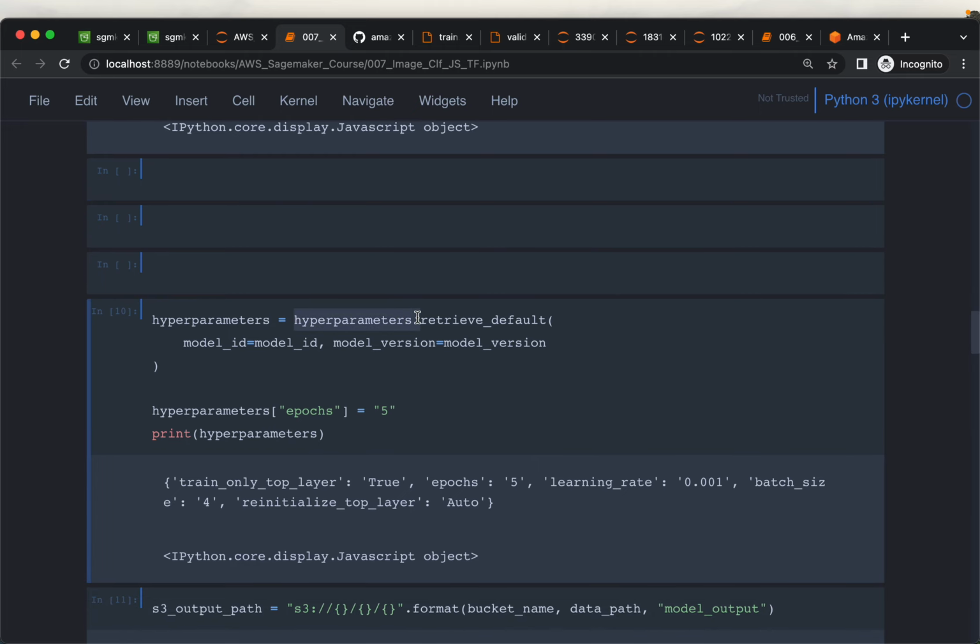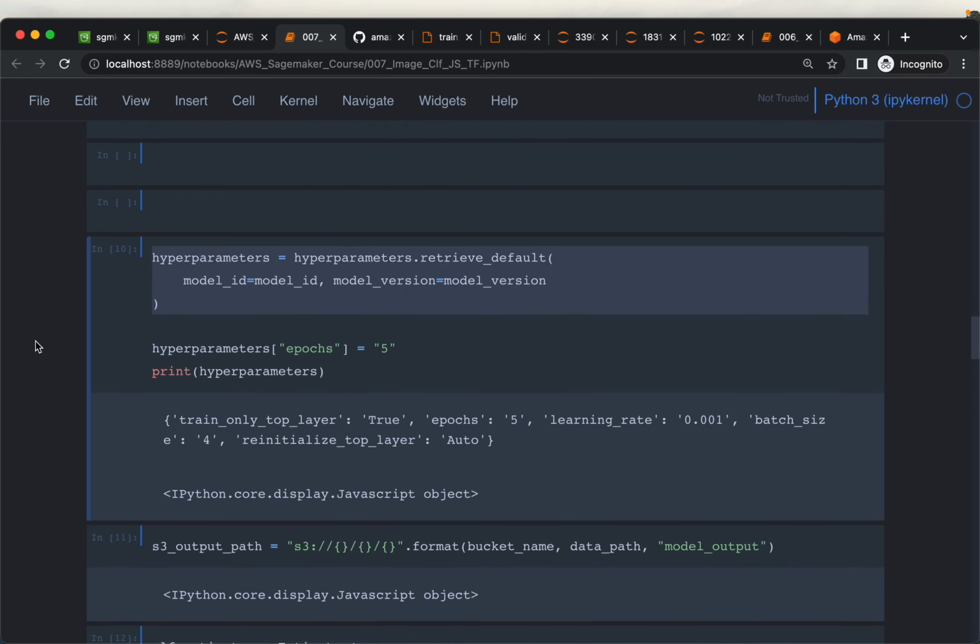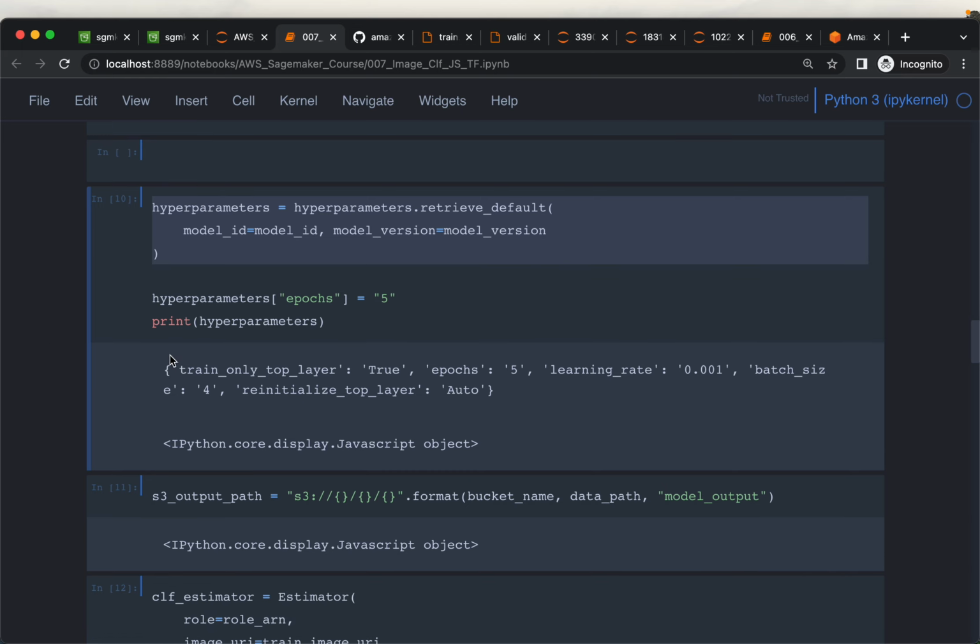for the model we have chosen, we can extract the default hyperparameters. Again, we simply need to supply the model. So everything depends on the model and its version. So we have extracted the default hyperparameters, right? Then we can change them. We can update them if we want to do, let's say, more epochs, etc. So for example, this model has only these few hyperparameters. By default, train only top layer.